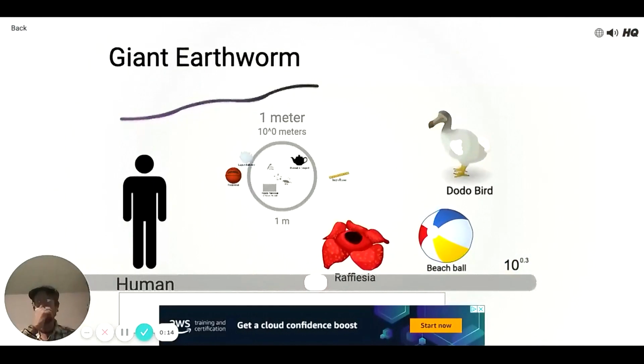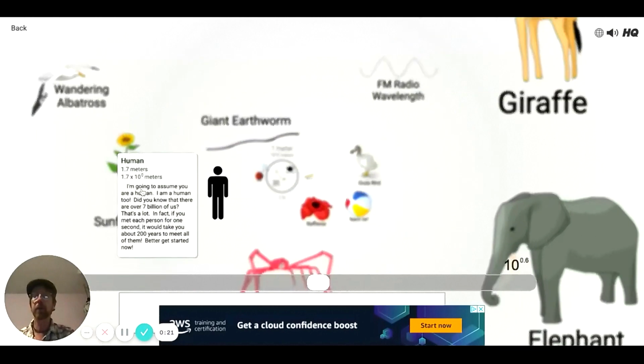So here we are looking at the relative size of things. And we start off with an average human. Okay, and you can click on him and say, well, an average human is 1.7 meters. So that's a little less than 6 feet tall. And there are 7 billion of us. I'm going to assume you're a human. I am a human too. Did you know that there's over 7 billion of us? That's a lot. In fact, if you met each person for 1 second, it would take you about 200 years to meet all of them.